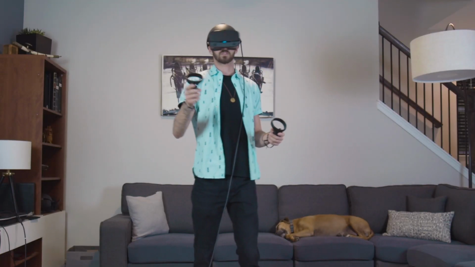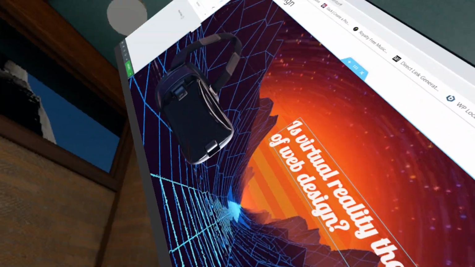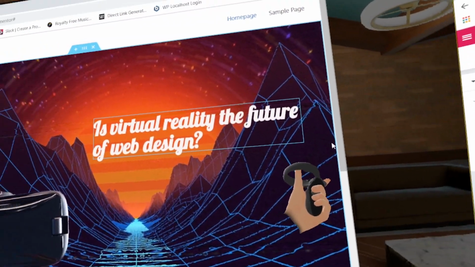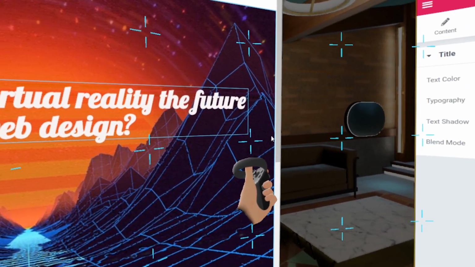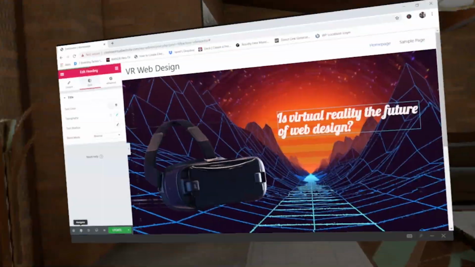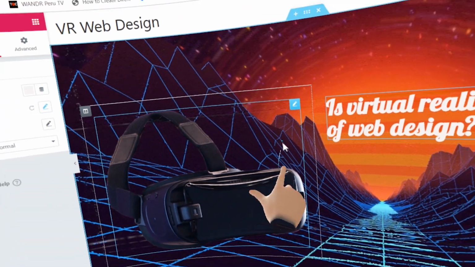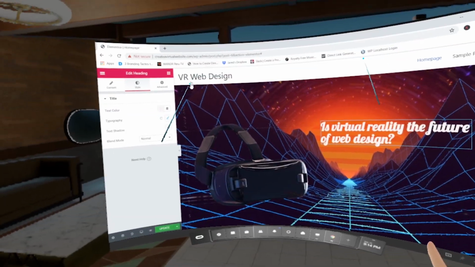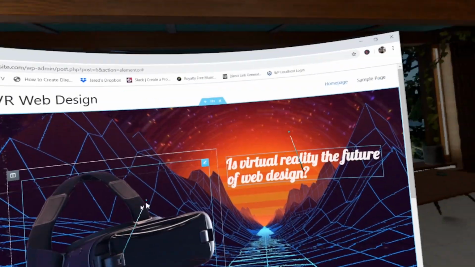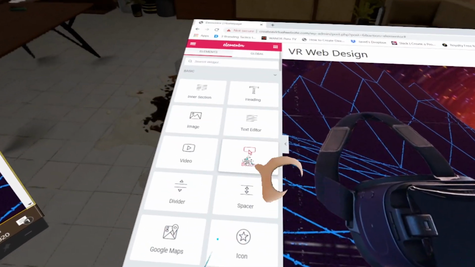So I wonder, can I like move this around? Whoa, okay, that's not what I wanted to do. Let's put this over there. Okay, I've got two. That's not what I wanted. Okay, let's grab that. Put that right over there. Oh man, okay. I don't think technology's caught up enough to be doing this. And let's drag in a button.